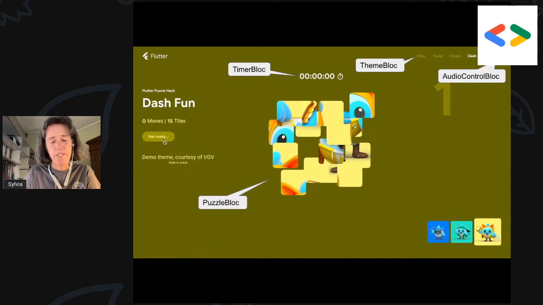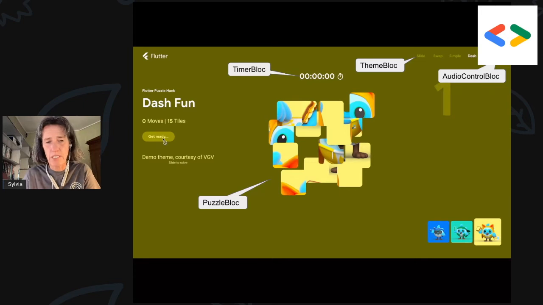A puzzle block, this one is the biggest of them all because this describes the puzzle state. It has functionality to generate a new puzzle. It remembers which tiles are where, how many are in the correct position, how many moves the user has done already. All of that is encapsulated in the puzzle block.